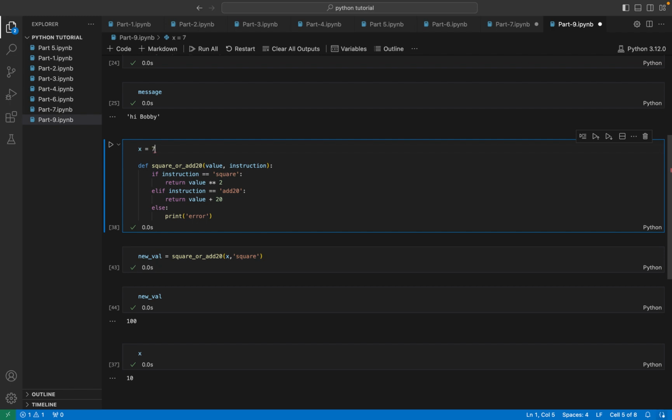Now, I can also just change this x to be 7, rerun this. Now I'm going to get 49 for the square. And if I get add 20, then I should get 27. Cool, so everything's working as expected. So awesome. You can have if-else logic. You can have as much logic as you want inside of a function. But notice what happens, again, between the difference of returning a value and printing a value.